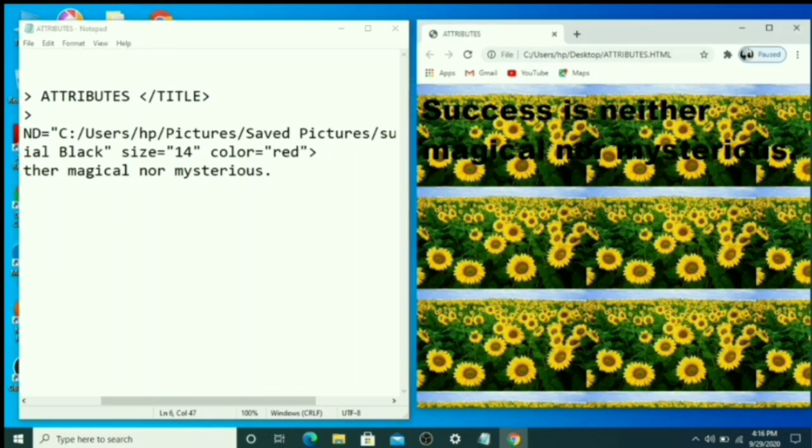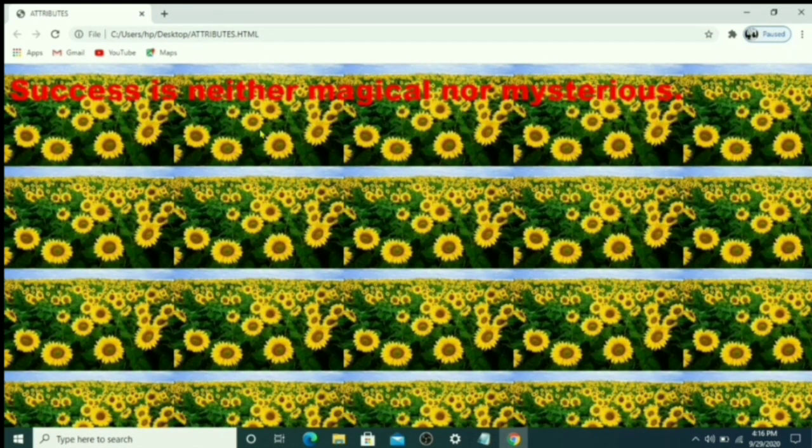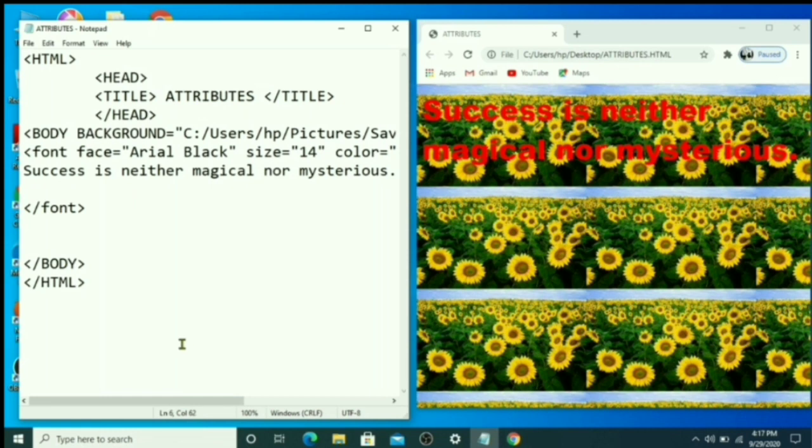Just save your file and press F5. Okay, and if you want to change alignment also, so that time you give align center. So when you do it, just like this, center. Now we are using text formatting tags, that is the bold tag.